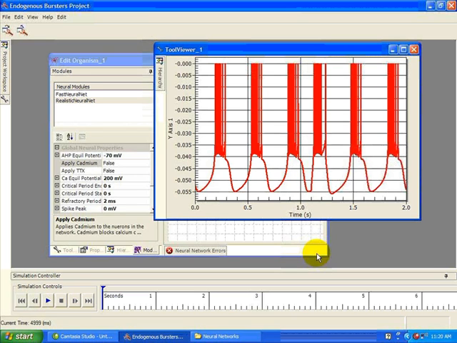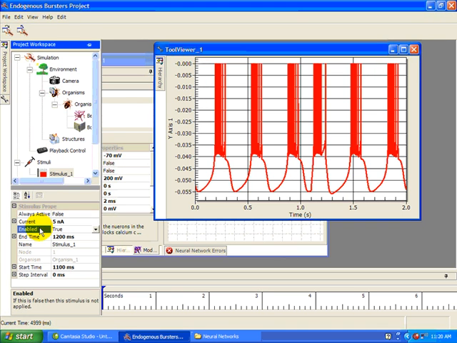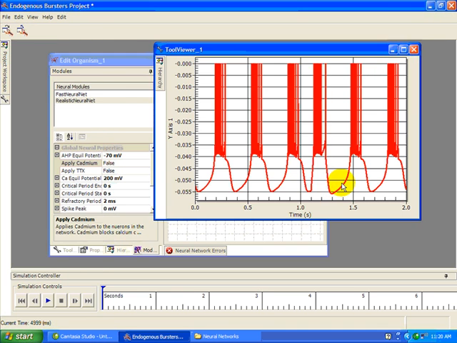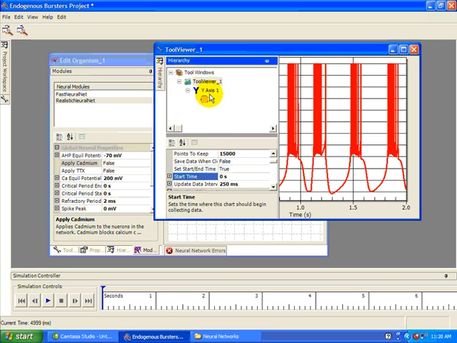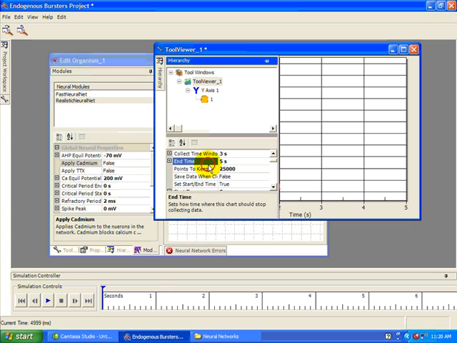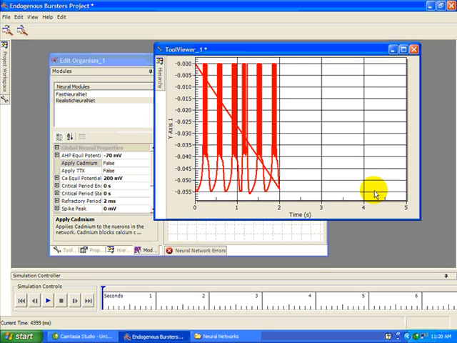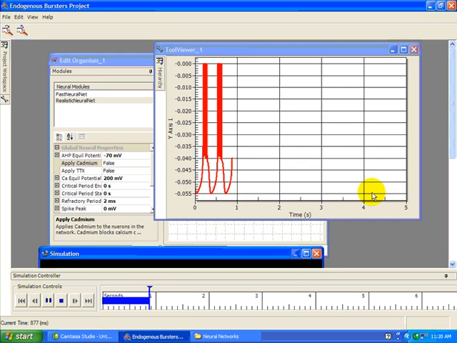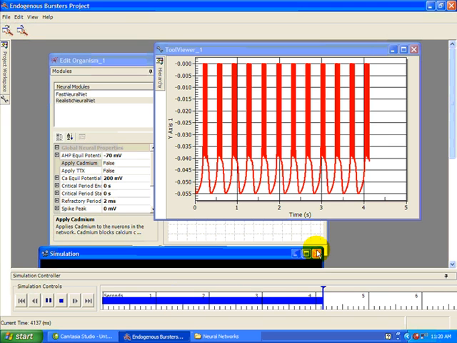Knowing how to get a neuron to burst is important, but it's also important to know how to control it. This means being able to determine the burst duration and the interval between bursts. So how is this accomplished? Let's disable the stimulus we just added in. And then increase the end time of our chart to 5 seconds. We'll be collecting more data now, so increase the points to keep to 25,000. Rerun the simulation so we can see it for this longer time period.